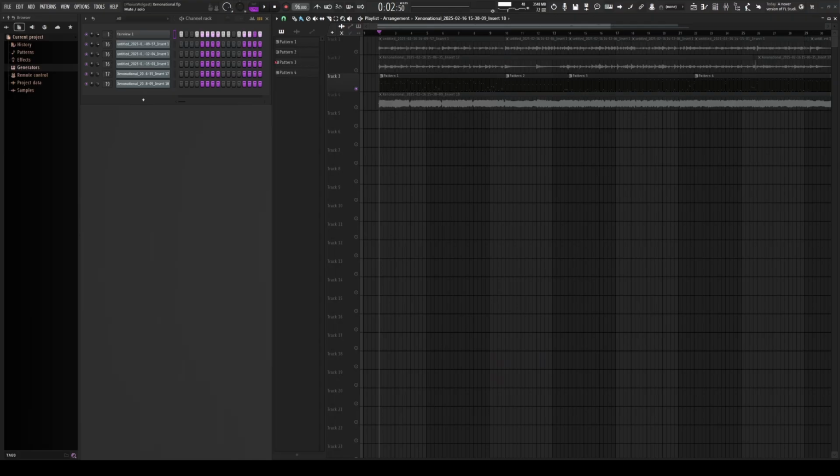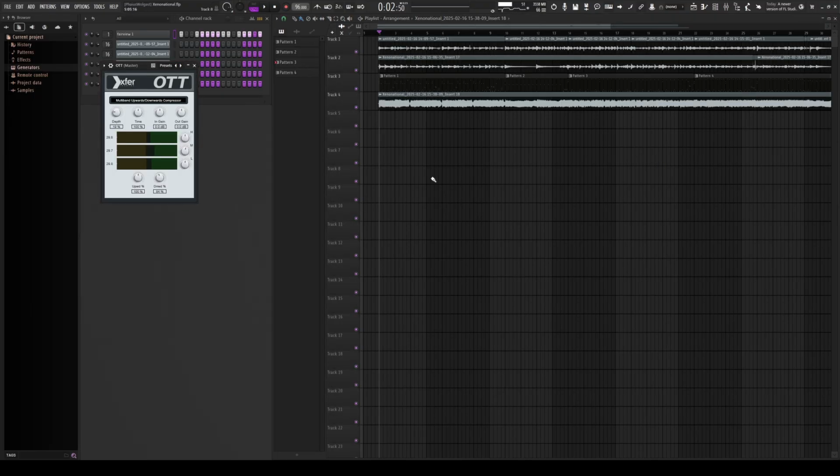So that's with and without compression. You can really hear the difference, especially in the quieter parts. They're brought up a lot with the compressor. I also used OTT on the master track, which is a multi-band compressor. And it really glues the mix together as well, just like in the last song. So let's take a listen.